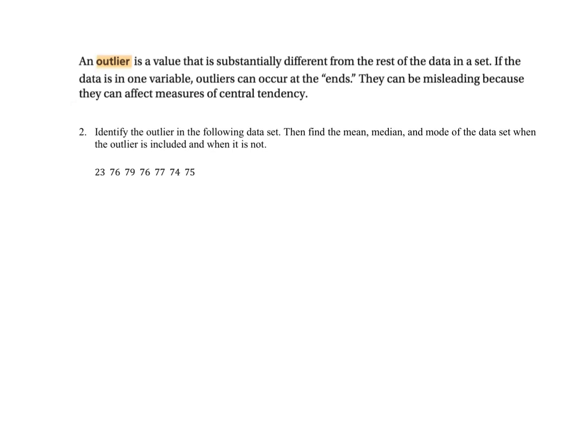Looking at problem number 2, we need to identify the outlier and then find the mean, median, and mode with the outlier and without it. Now, looking at those data values, the number 23 would be considered our outlier. Pause the video and find the mean, median, and mode with the outlier included in the data set, and then also find it with the outlier not included in the data set. When you're ready, unpause the video to check your work.